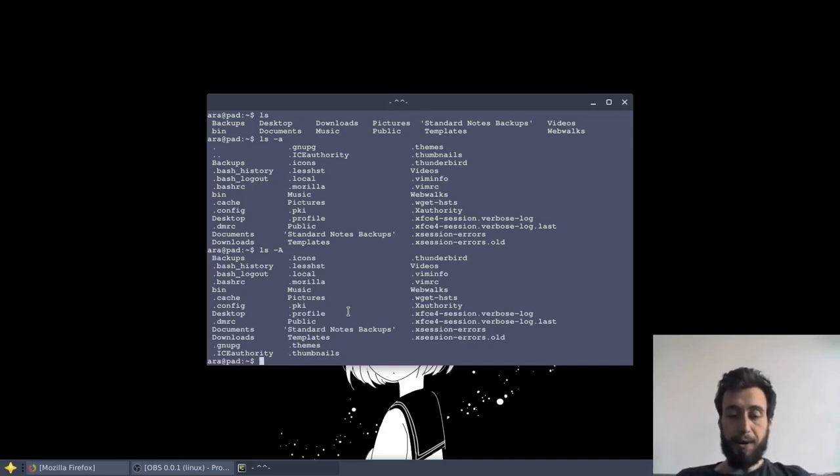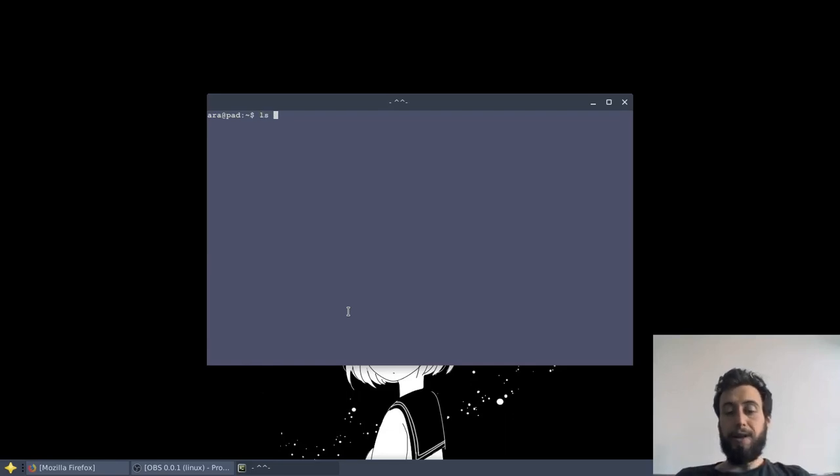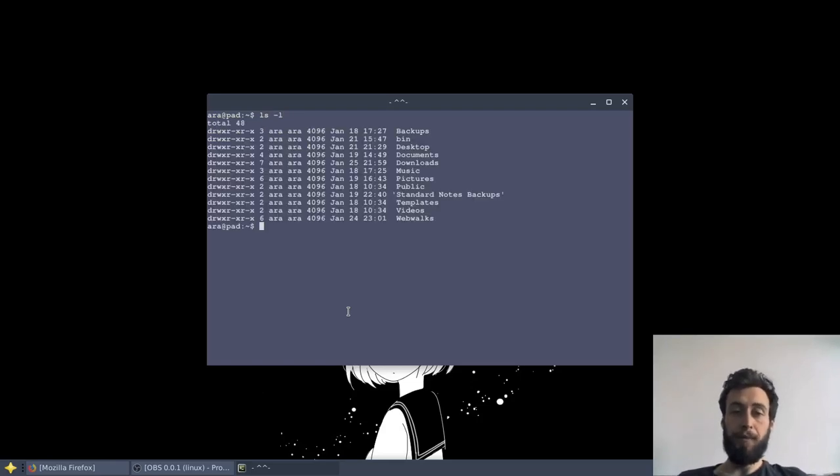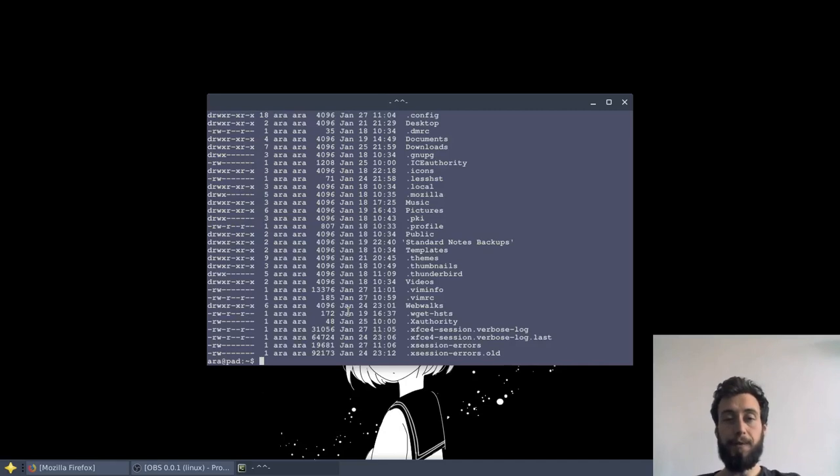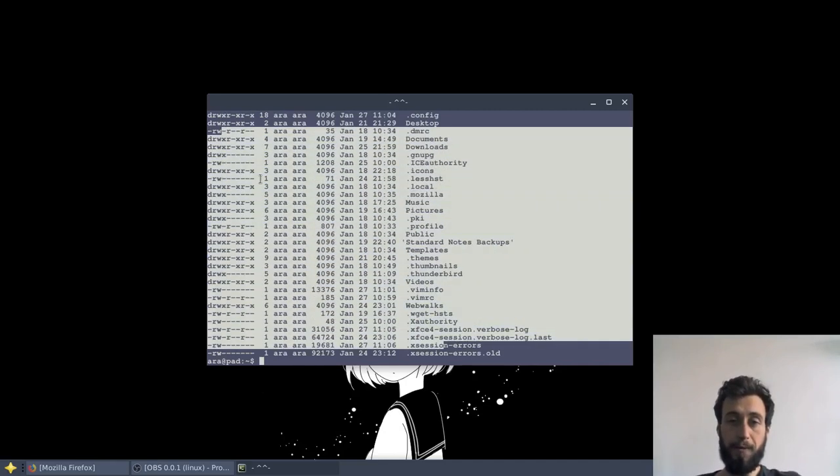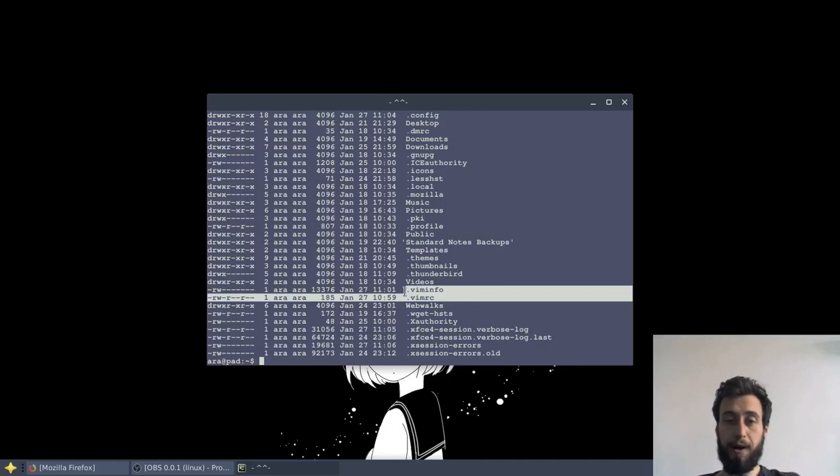ls also has what I call a list view. If you use the L argument, you can get a nice column view of your files and folders. And the system is so modular that you can use any arguments with any other arguments the program is capable of, with some exceptions that the manual strictly says are forbidden. But I can also do ls -l and capital A. Now I have the column view, but I can also see the hidden files.